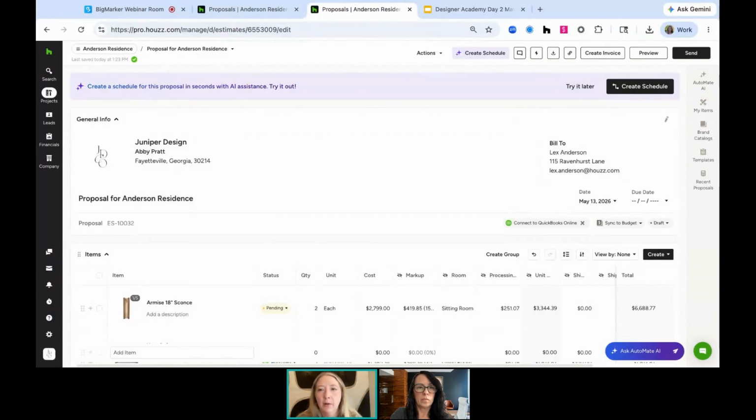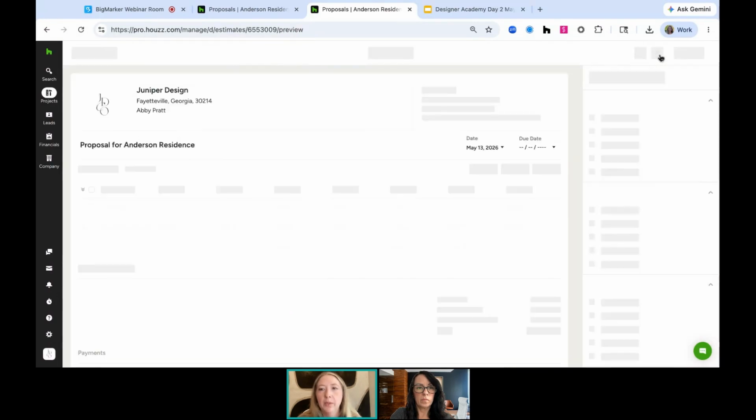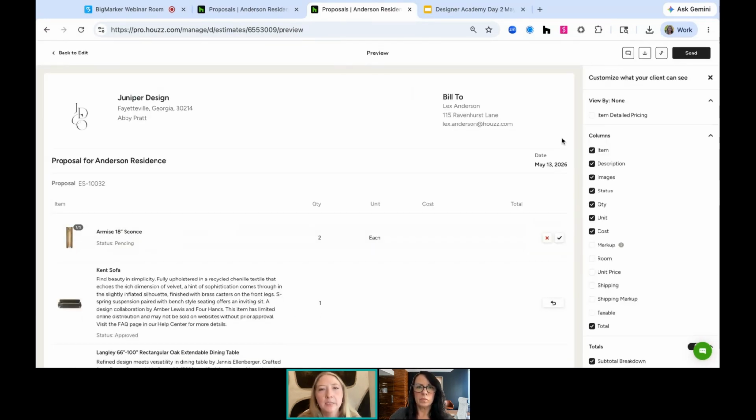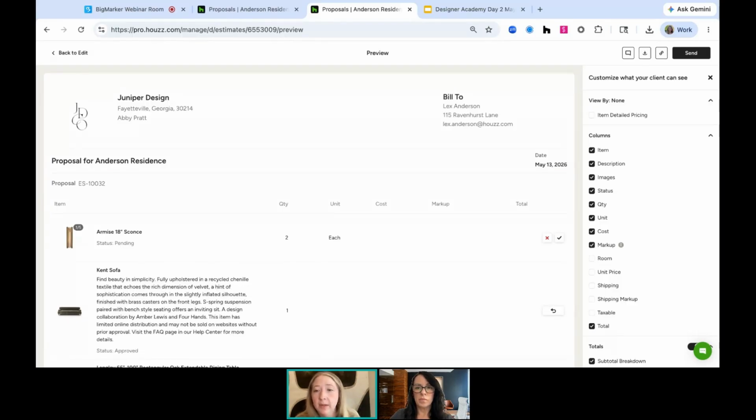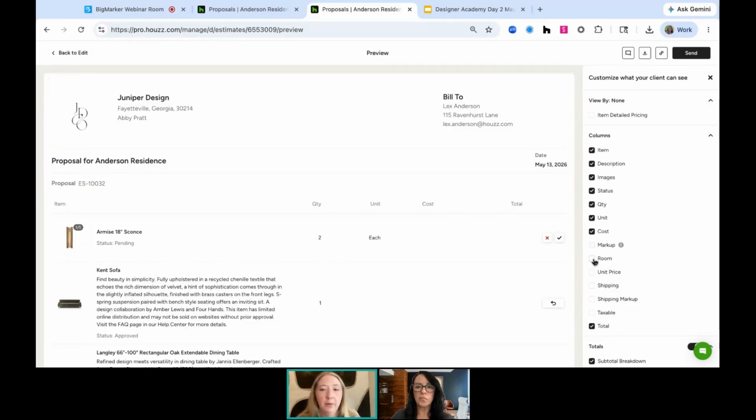Now let's talk a little bit more about the client. So when you're ready, you have your proposal built out. It looks beautiful. When you hit that preview button, this is where you control what your client sees. So we have super, super client-friendly approvals, and you can show them only the information that you want to include. If you want to share the markup transparently with them, you can. If you don't, that's okay. If you want to show them what room each thing is going in, you can do that, and it's automatically going to bring in the room here.